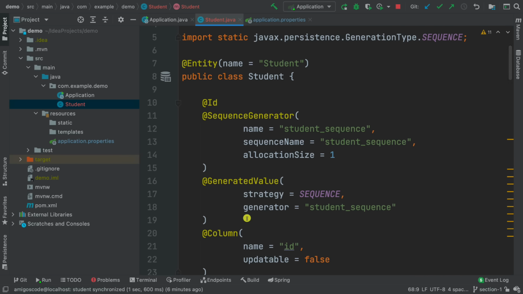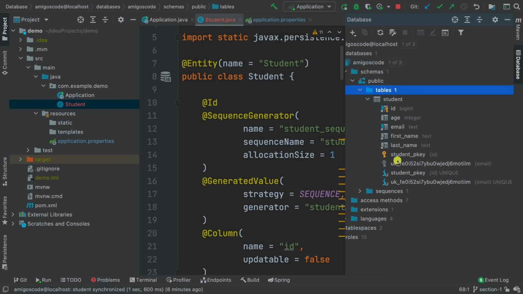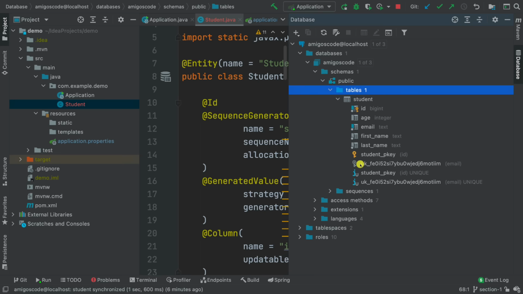So next, what I want to show you is go to database. So right here, you can see that we have this unique constraint right here. So this name right here, it's really ugly, like UK and then whatever. And basically we want to have full control of this name right here. So let's go ahead and learn how to tackle that next.